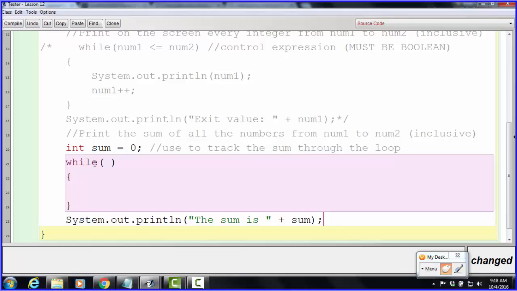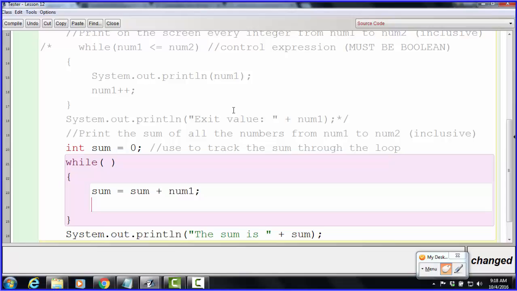All right, so now, very similar to my last one, instead of printing, I'll take my sum variable. I could either do a plus equals, or I could say sum equals sum plus num1. So I'll start with just num1. If the user gives me a 1 and a 10, I'll add 1 to the sum. Then I'd want to add 2, 3, all the way up to 10, but not past 10. So just like before, I'll go ahead and increment num1.